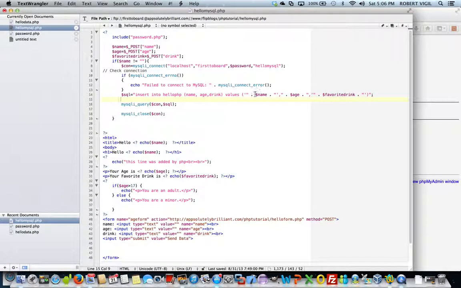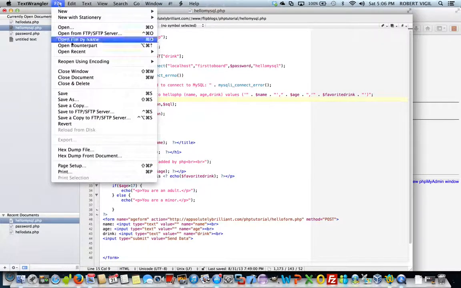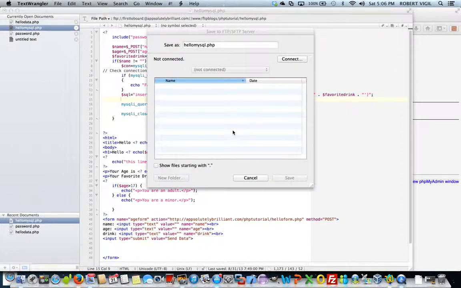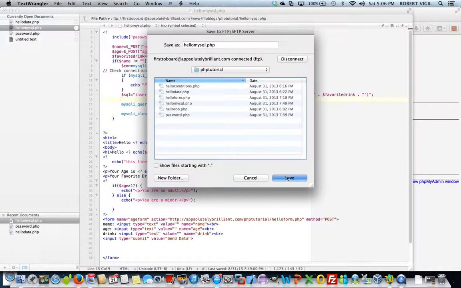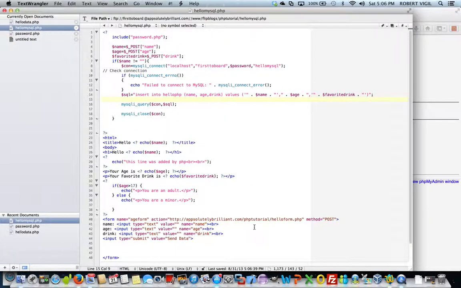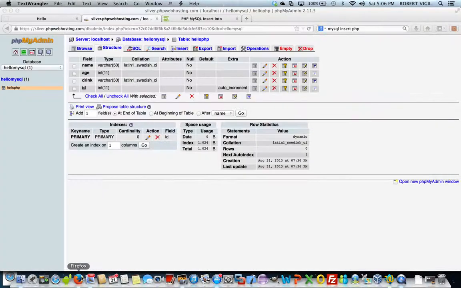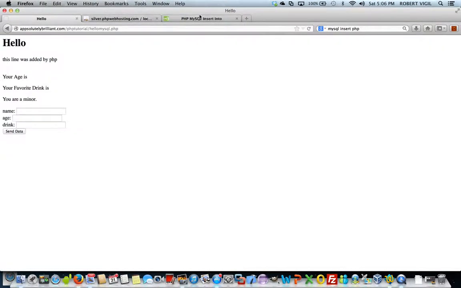That's going to evaluate to, it's going to add all these things to one string and execute it. So I'm going to go ahead and save it. And then we're going to see if it works. Go back here. I'm going to go ahead and refresh. Okay, refreshing doesn't do anything because name is equal to nothing, so there's no insert that happened.